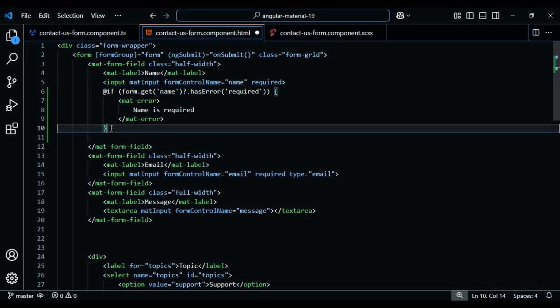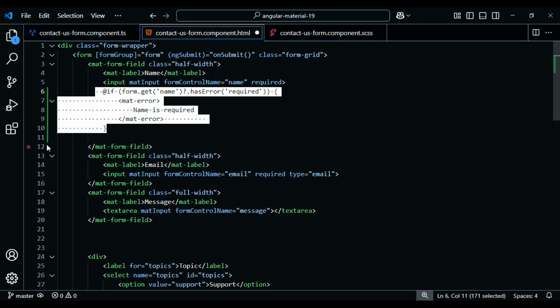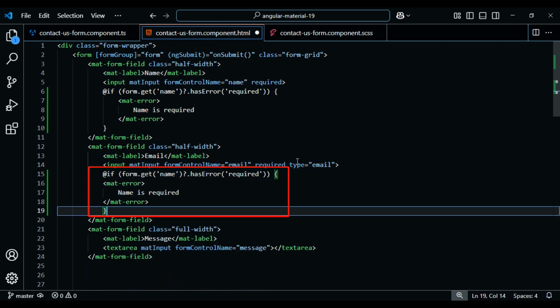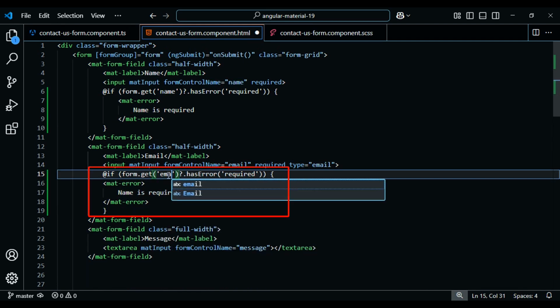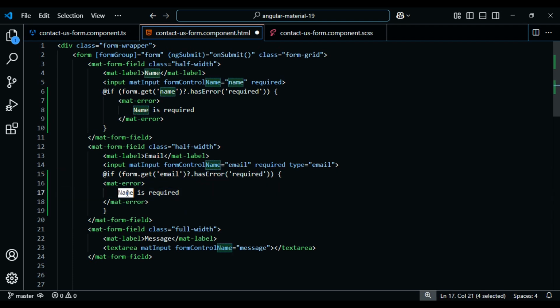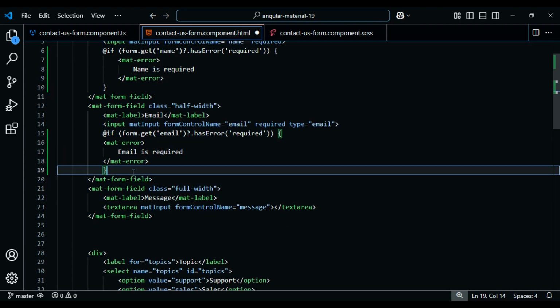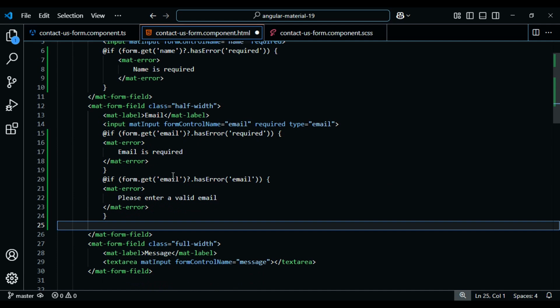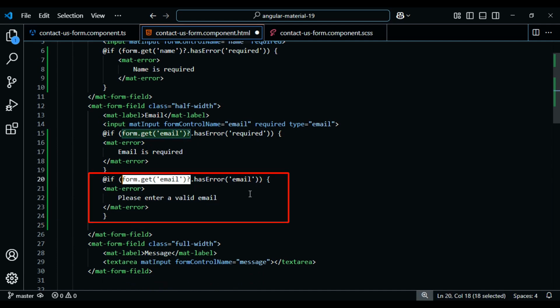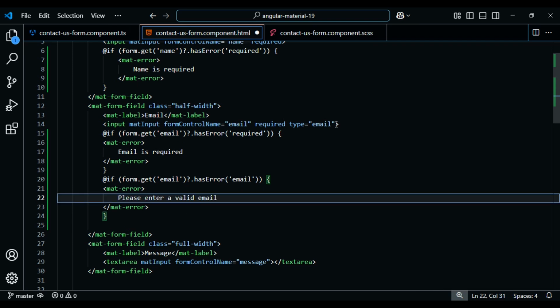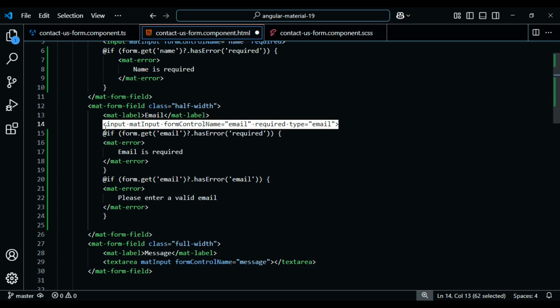Next, we want to do something very similar to this within the email, and I'll put that right below here, then just make sure to update this to email, and email within the mat error element as well. And finally, the last conditional, I'll add right below this one. This also grabs the email and checks if it has an error for an invalid email. If it does, show the mat error element and give the user this message right under our email input. That's it for the changes within our template.